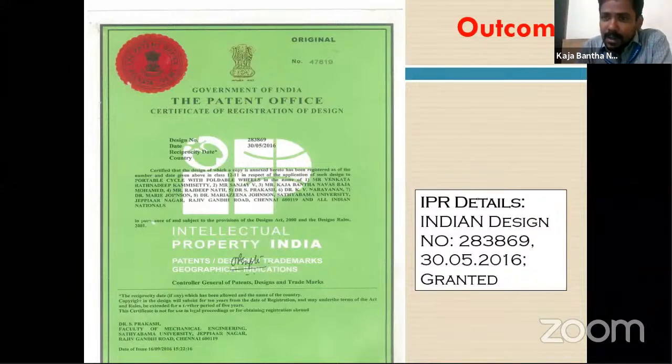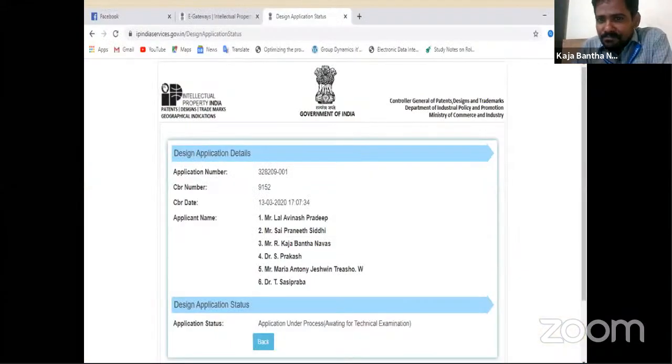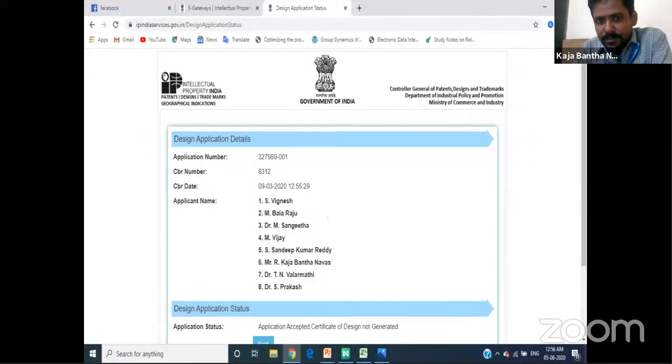The guys in the final viva show this certificate, green color certificate. Yes, I got a design patent. We are not asking any questions. We are giving the full mark. Whether it is really working is a different thing, but we are giving more weightage for patents and design patents. Anytime you can check your status through the reference number.